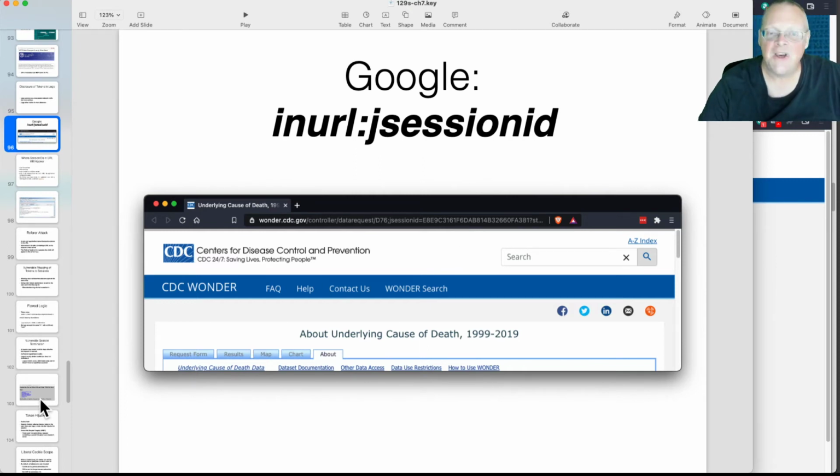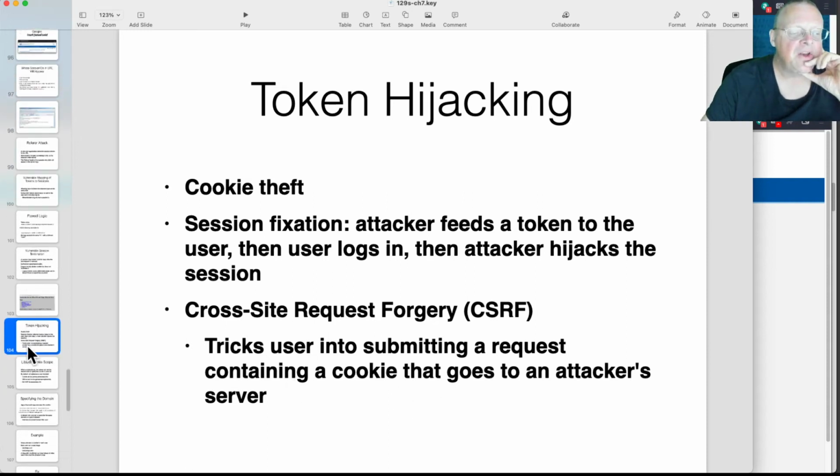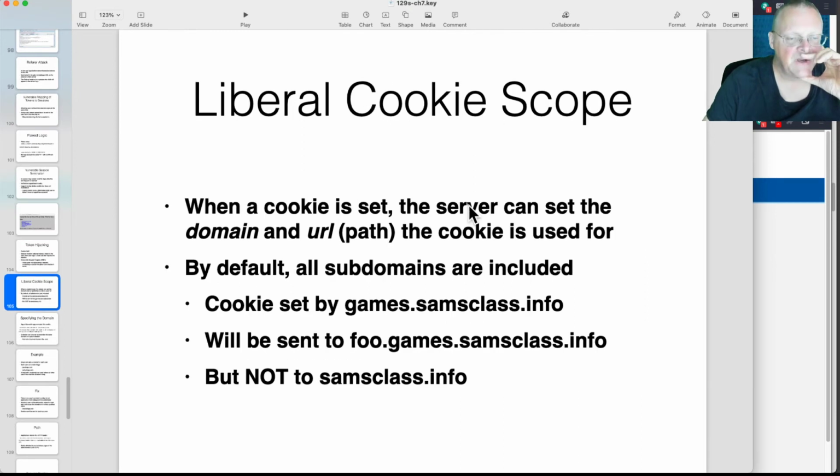So that's session fixation. I tell you what session token to use. I don't have to steal it. I feed it to you. And now, of course, I know what it is. And then there's cross-site request forgery, where I trick your browser into making a request that goes to my server containing the cookie. I confuse your browser about what site it's on.